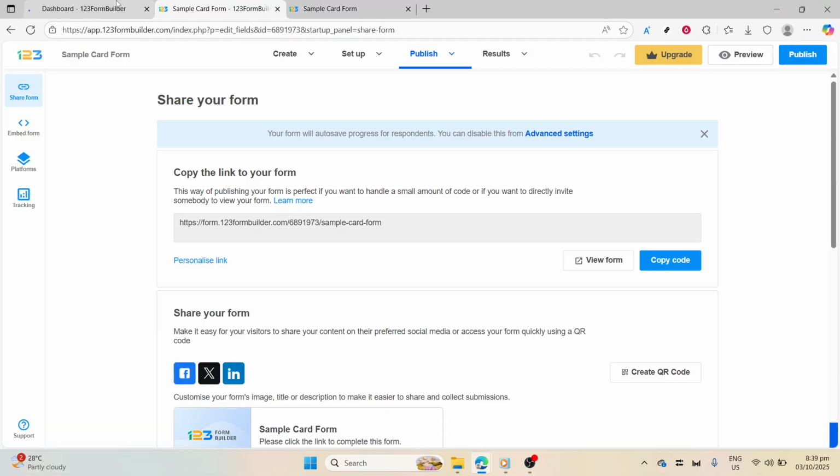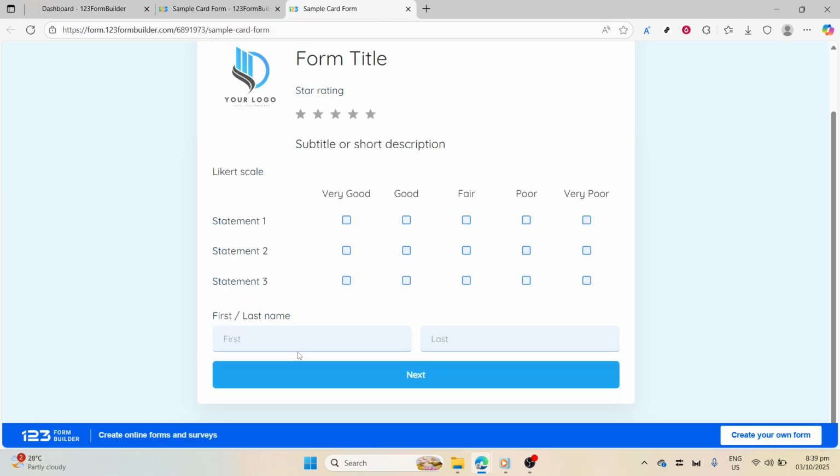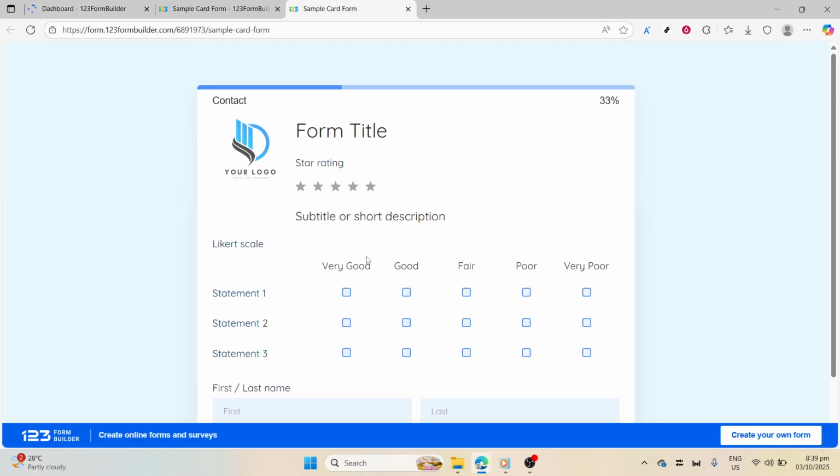And there you have it, a simple yet effective walkthrough of what 123 Form Builder offers and how you can begin utilizing it to collect, manage, and analyze information efficiently. Whether you're collecting customer feedback or organizing a quiz, 123 Form Builder offers a seamless solution that can adapt to your specific requirements.